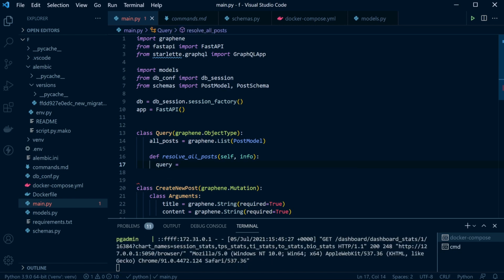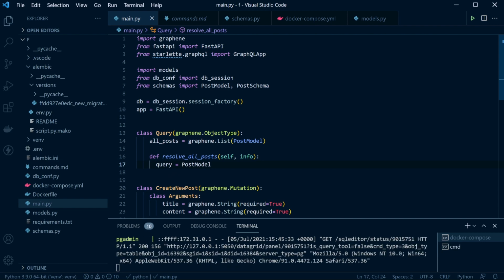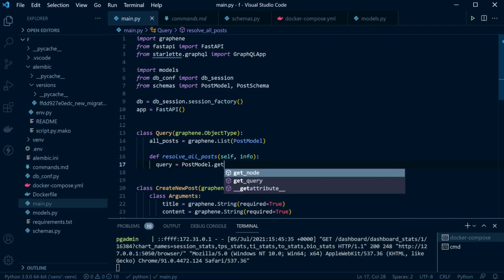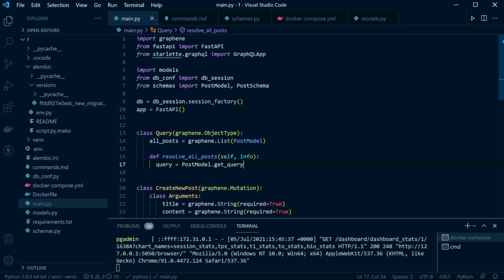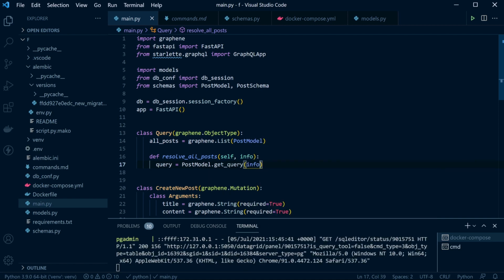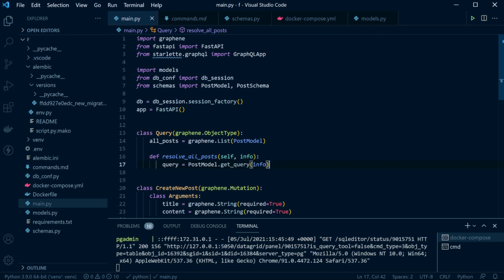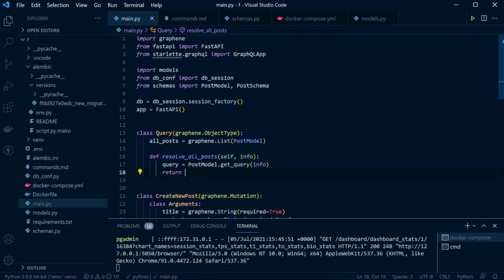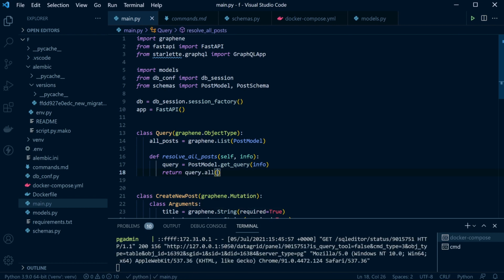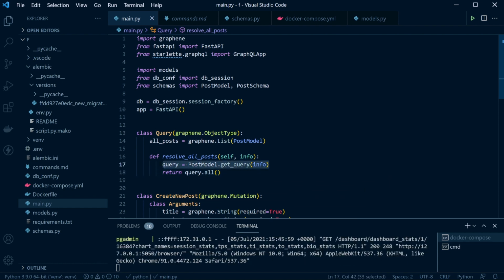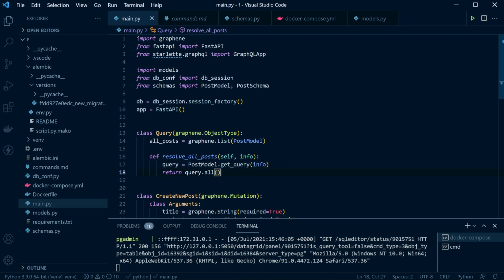I want to run a query, and that's going to be Post model dot get_query, and then info. So I'm just grabbing the info, being essentially the query that's being passed in. So return, that's going to be query dot all. I'm just going to return all the data that gets selected from the database, which should be everything.